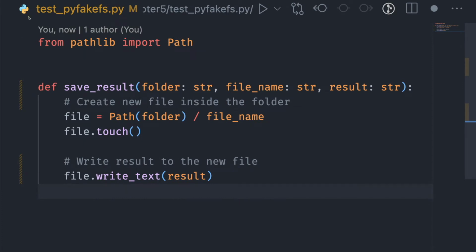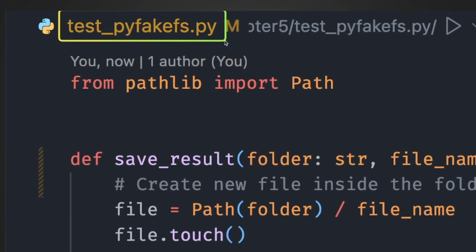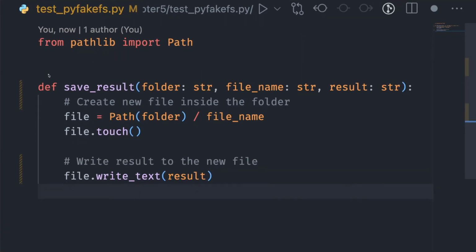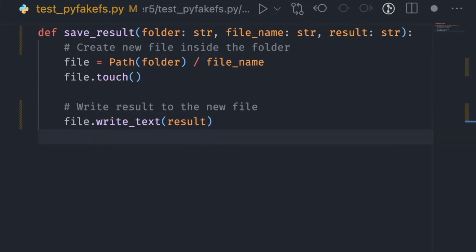To see why this is useful, let's start with an example. Here, I have a file called test_pyfakefs.py. In this file, I have a function called saveResult. This function creates a new file inside a specific folder, and then it writes the given result to the new file. To make sure this code works as expected, let's write a test for it. But how do we go about writing this test?